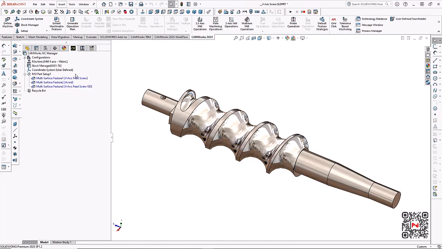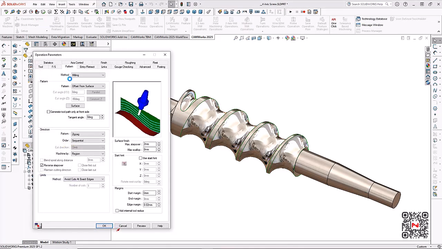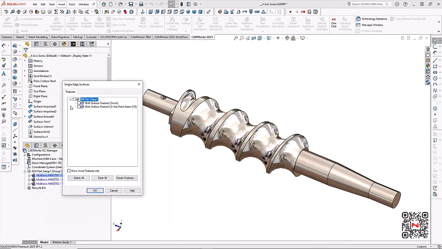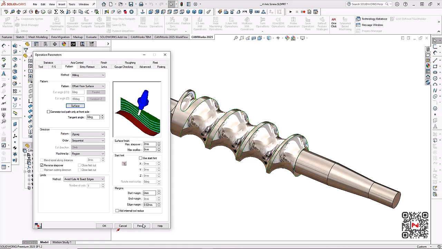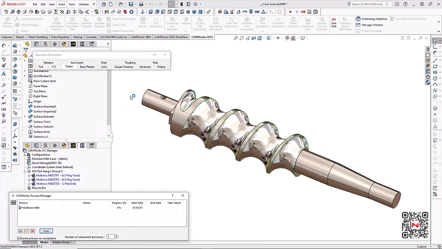And now that I have my features created and my strategies assigned, I can go ahead and generate the operation plan for machining. And you can see that it created 3 different operations here. The first is an 8mm M-mill with a 3mm corner radius that I'm going to use for roughing. And under the pattern page, I'll want to select the surface that I want to avoid here. And then I can go ahead and preview the toolpath.